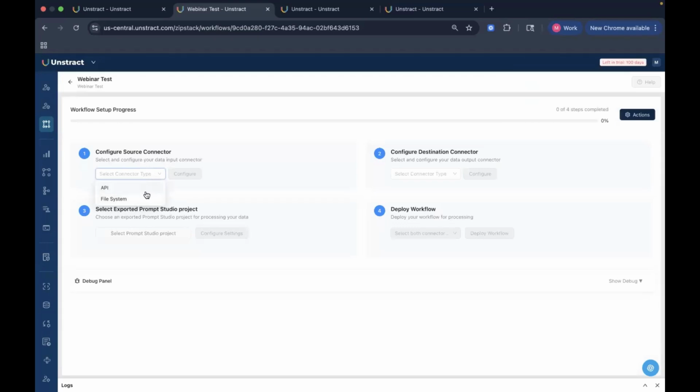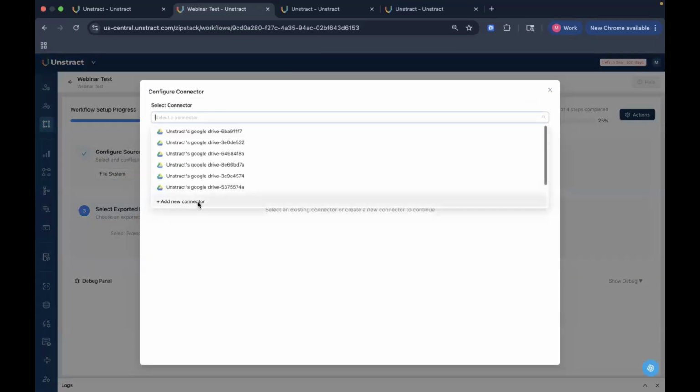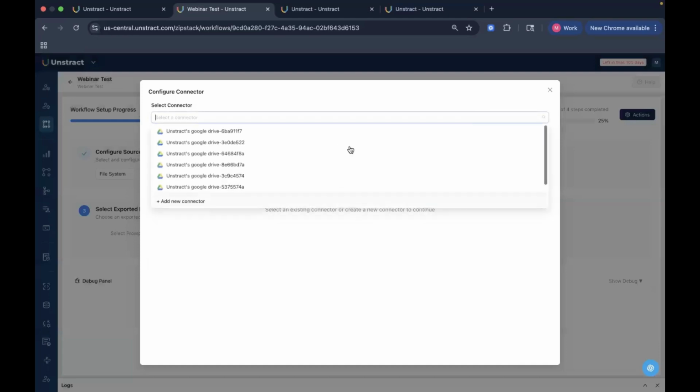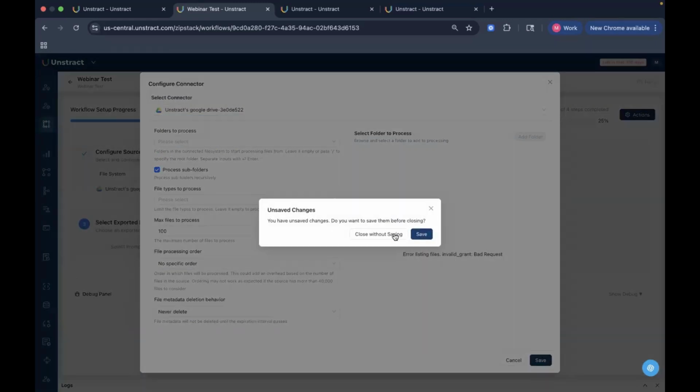So I can choose API or file system. So let's say I go for file system. I'll have to configure the connector that I want to use. So over here, it depends on where my particular document is coming from. So once I configure the connector, I will also have to enter the exact folders to process from that particular connector. Now, I will be going through an ETL, a workflow that is already set up. I just wanted to show you how this looks.